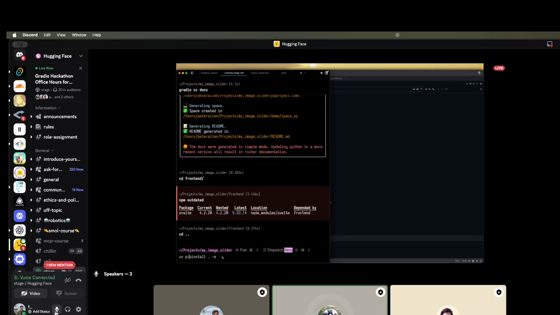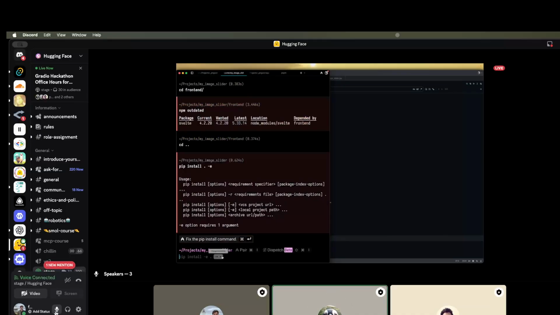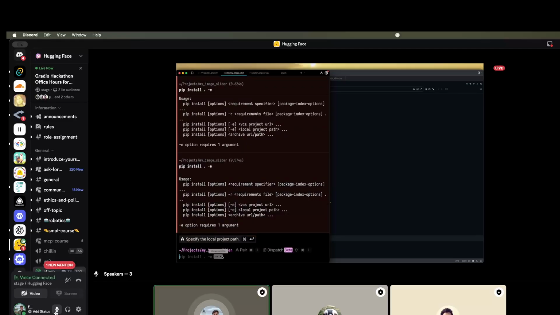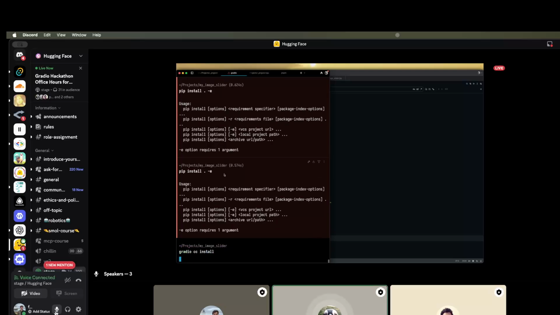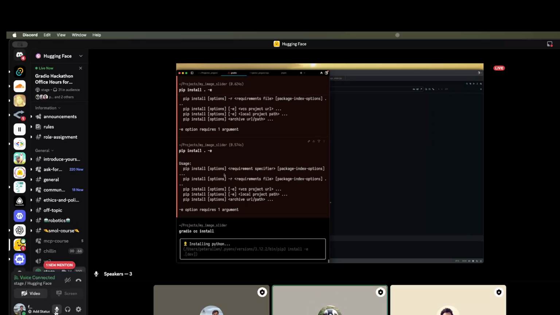You can also just, if you're not using UV, do a regular pip install -e, which will install. That didn't work. I did it the wrong way around. Doesn't this work? Let me do Gradio. Anyway, yeah. But that is a common issue that we see.